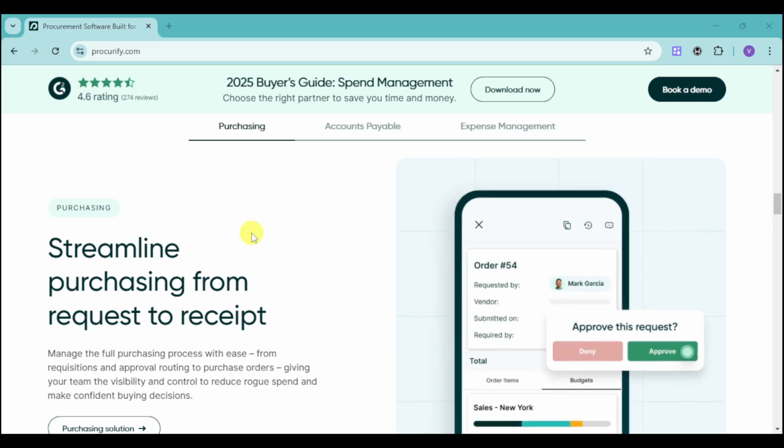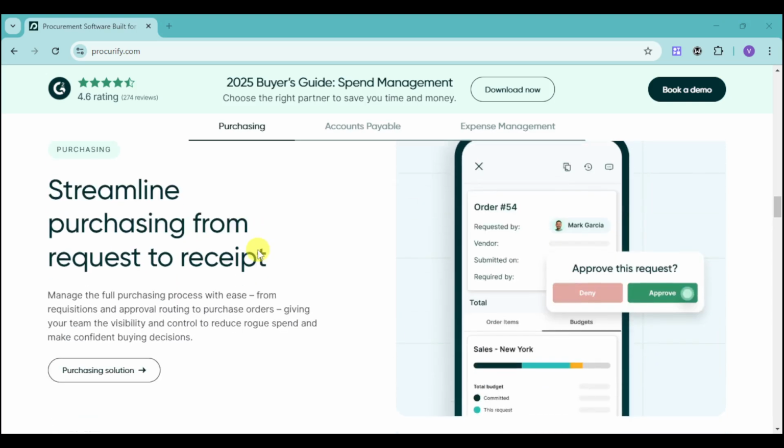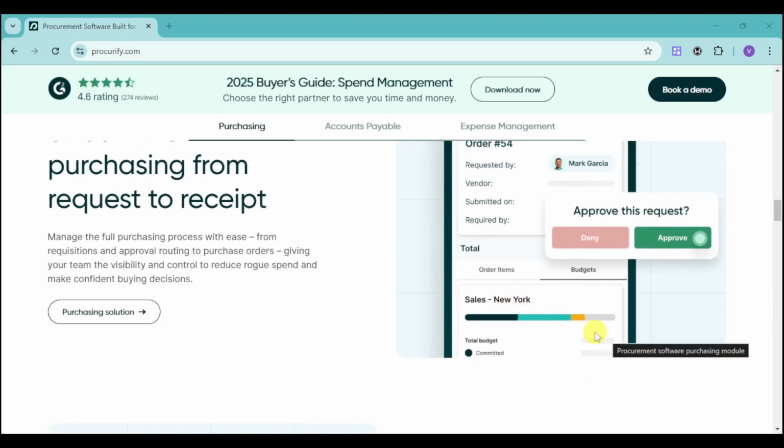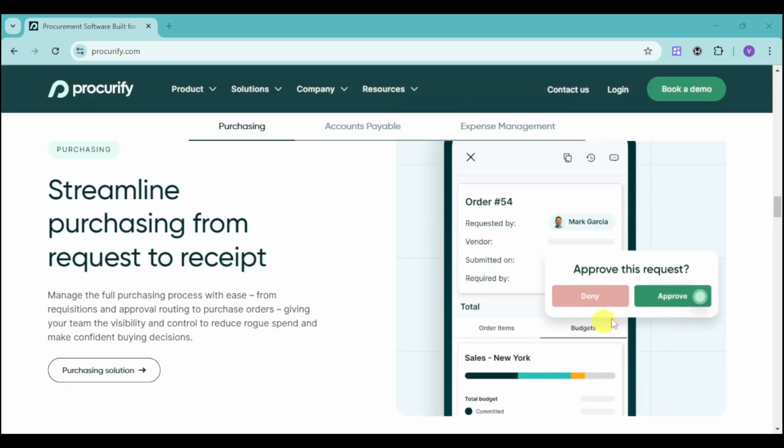Here is what it looks like on the purchasing page. On the purchasing page, you can head over and look in here for an order. For example, if one of your team members has requested something from a specific vendor, you can see the details for that. And as a business owner, you can either approve or deny this request and see first if it aligns with your budget.